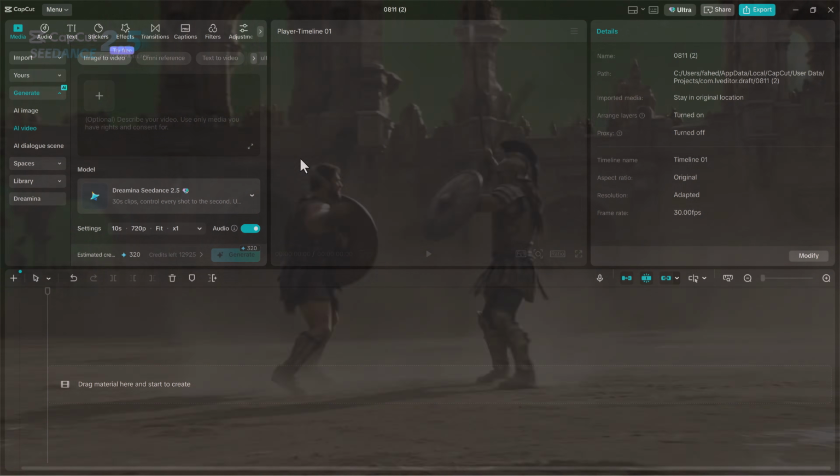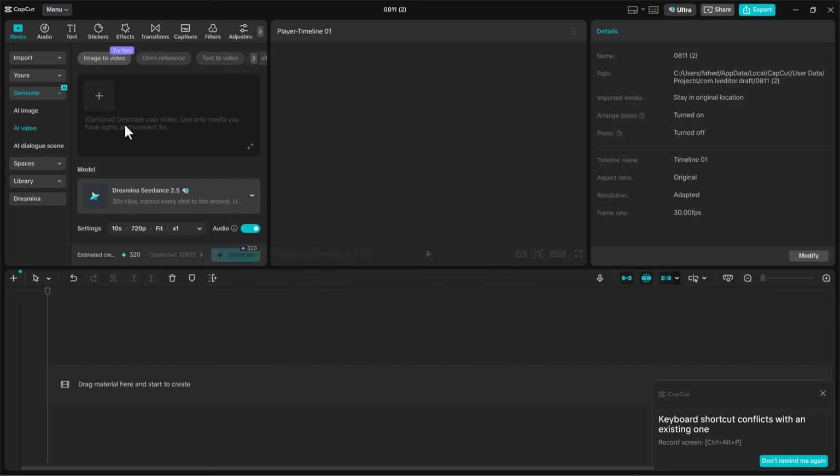Inside CapCut PC, I'll create a new project, open AI video, and select Seedance 2.5. I'll use 9 to 16 for this short-form commercial. Before generating, I'll upload my reference assets.